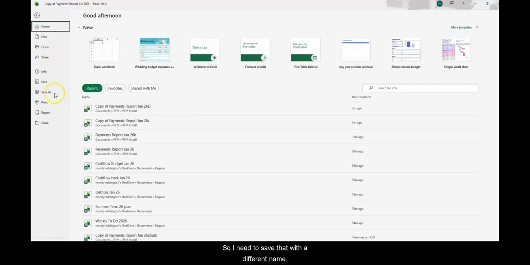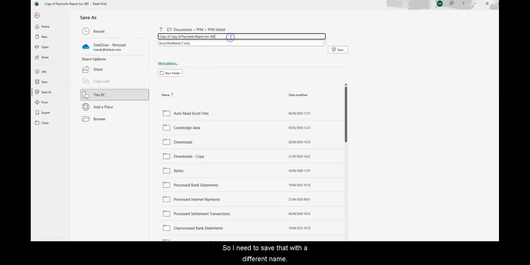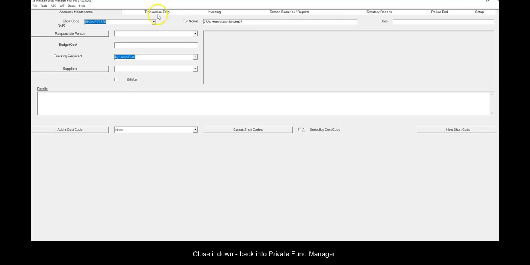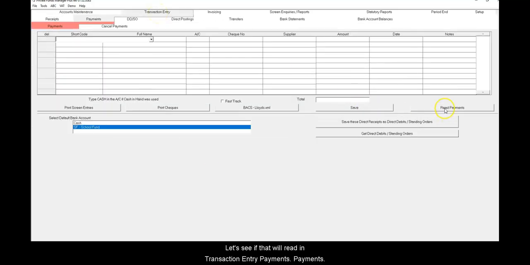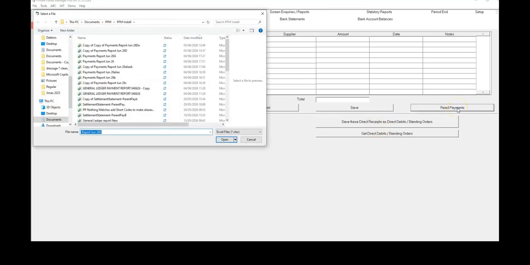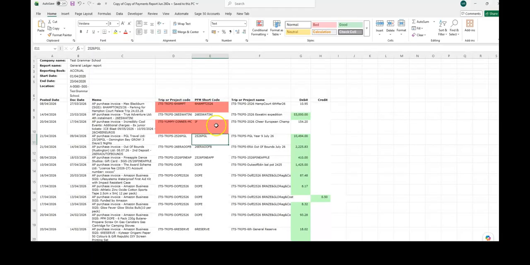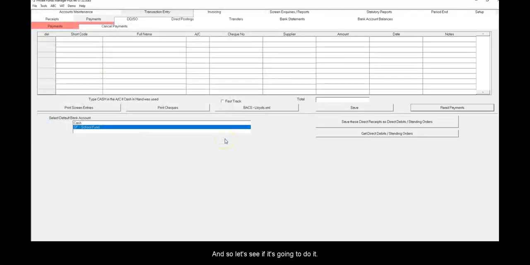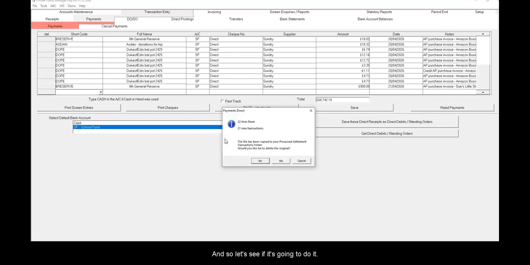So I need to save that with a different name. I'm going to go for DA. Let's all remember I've done DA. Close it down, back into Private Fund Manager. Let's see if that will read in Transaction Entry Payments. DA. That's the one, thank you. And so let's see if it's going to do it.